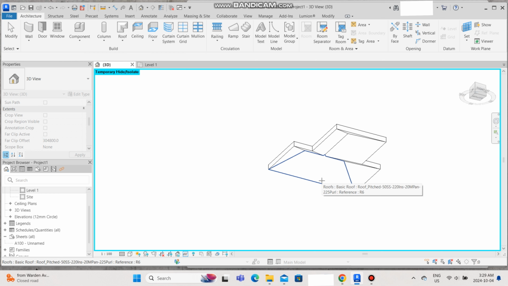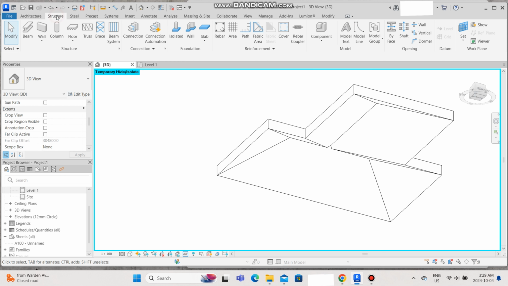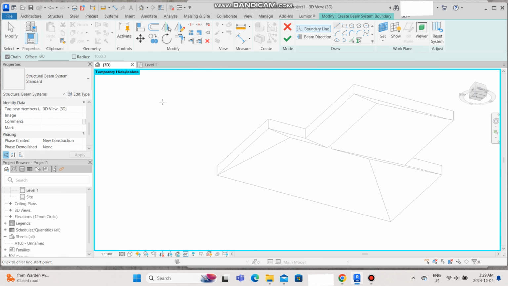All right, once that is done, step 3, let's go to structure and then select beam system. Once we select beam system, we're gonna click on pick line. All right, and select the direction of the beams in here, the rafters I meant. All right, so just over, and then let me connect this part.